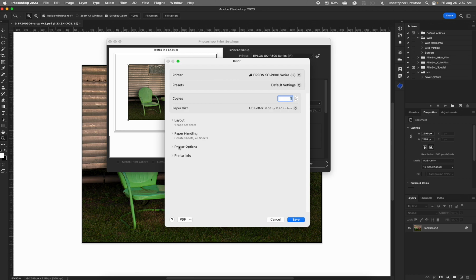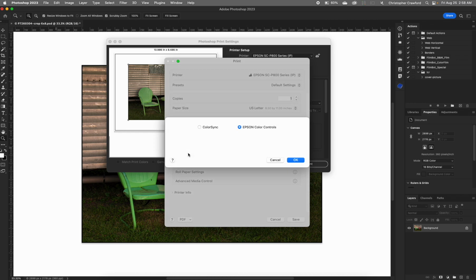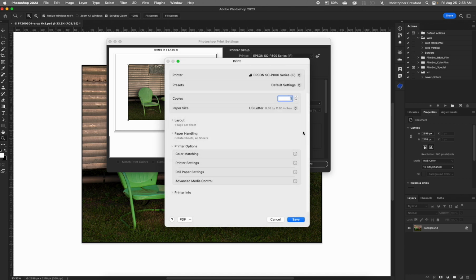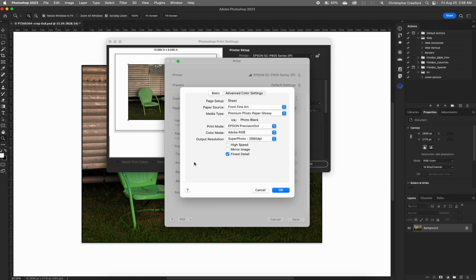Printer options has a lot of stuff that we need to look at, though. First thing we need to look at is color matching. If you click that, you have two options, color sync and Epson color controls. And this is the one you want, Epson color controls. Click OK, then click printer settings.